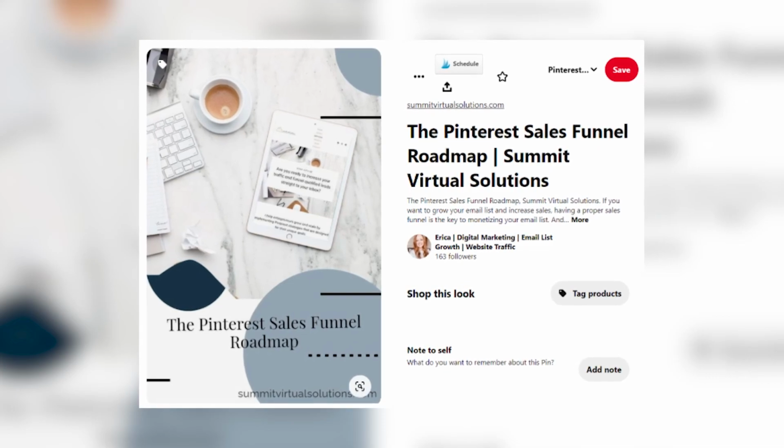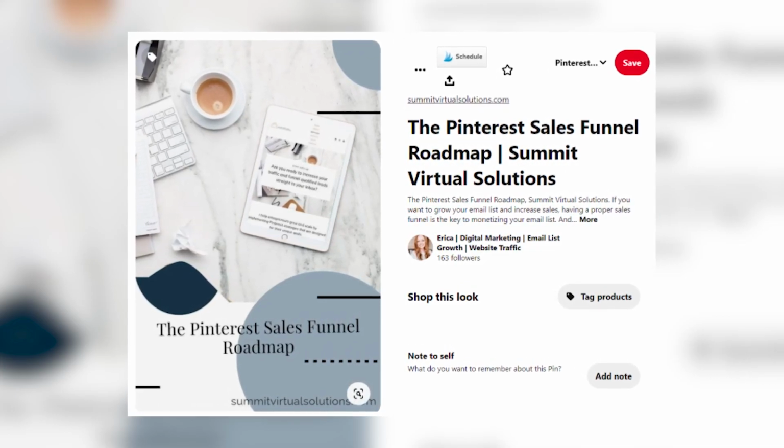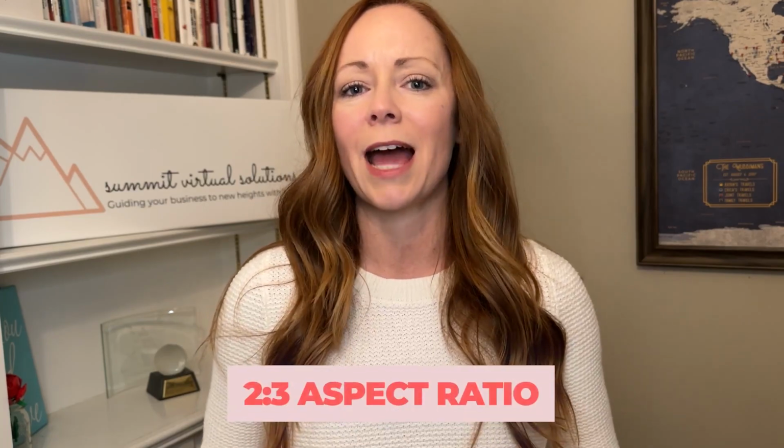To start, we have the standard pin image. Now, this is probably what we're all used to. It is a pin image, maybe with some text telling us what the pin is about. It's important to keep in mind with a standard pin to keep within the Pinterest best practices, and that means they should always be vertical and they should be within a 2 to 3 aspect ratio.